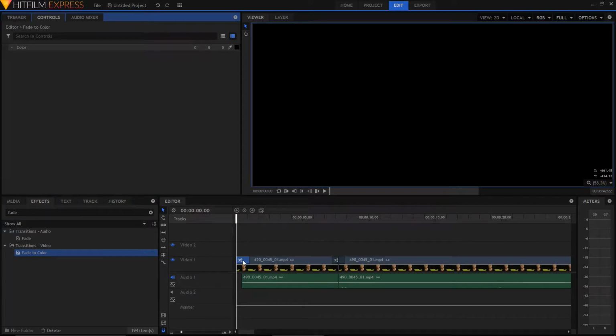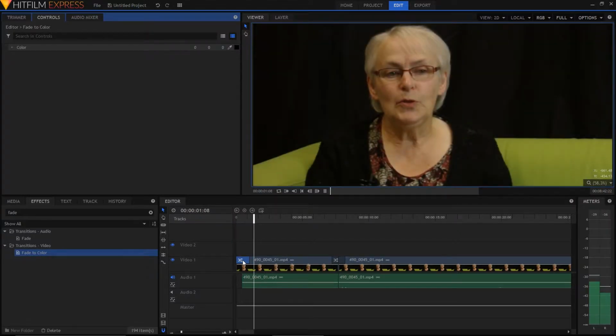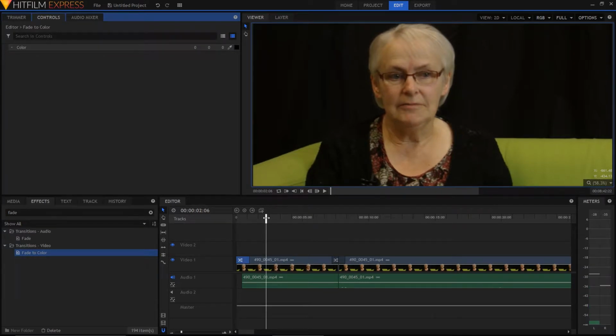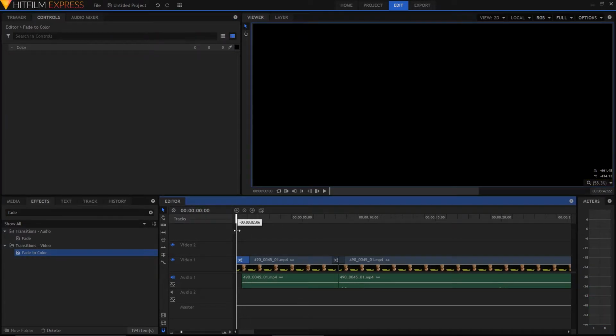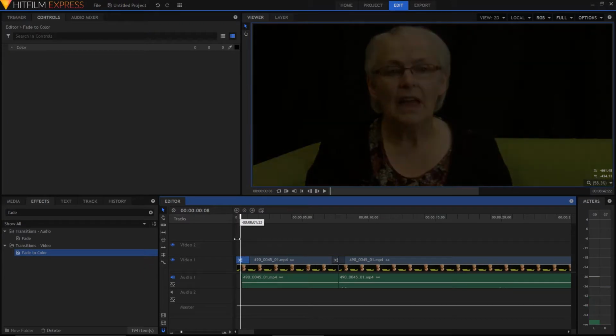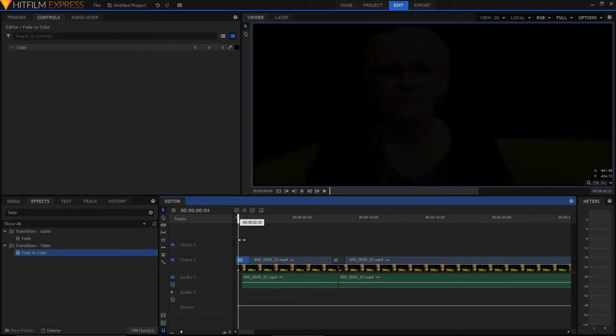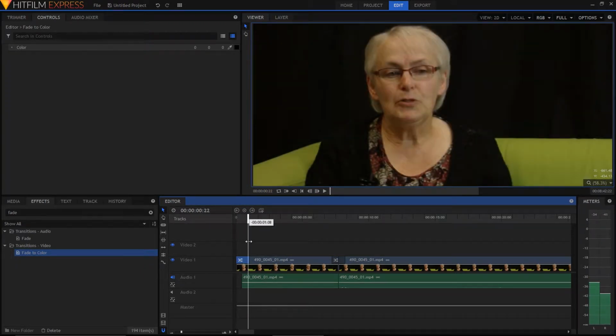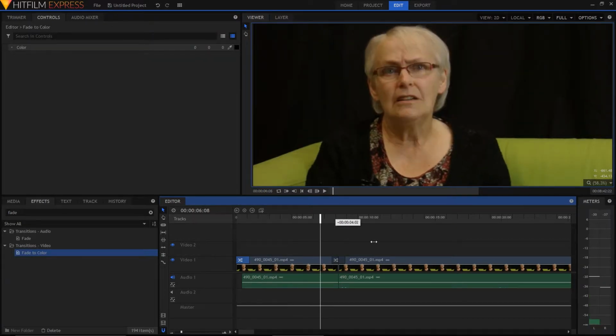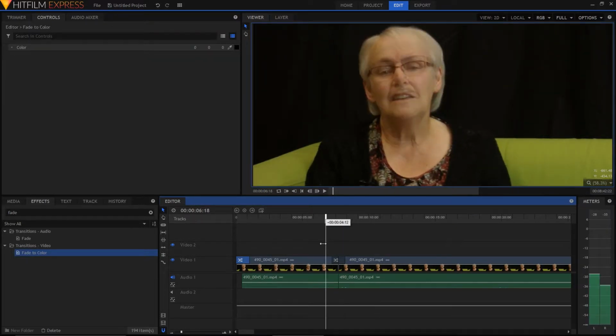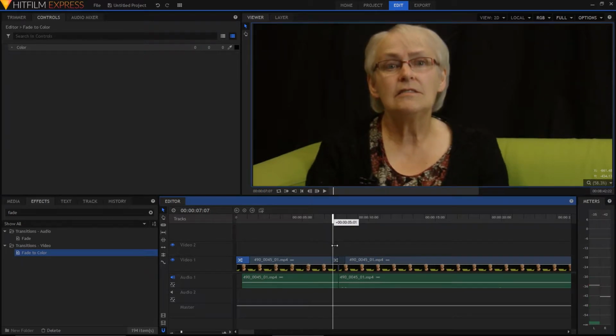Again, it's got a default length of about a second, and it will automatically choose black. It's going to presume that you want to fade from black into your footage. And that just makes a nice professional start to your film. Usually use this effect at the very beginning of your film and at the very end, and probably not in the middle. If you see lots of fades through a film, it can be a bit distracting.